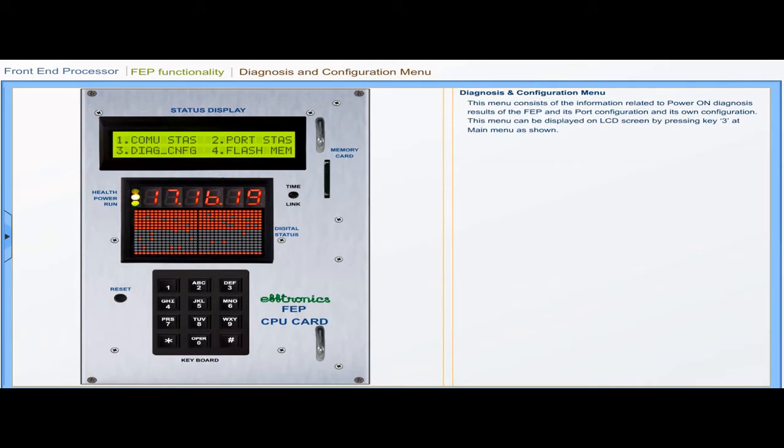Diagnosis and Configuration Menu. This menu consists of the information related to the power on diagnosis results of the FEP, its port configuration, and its own configuration. This menu can be displayed on the LCD screen by pressing key 3 at the main menu as shown.